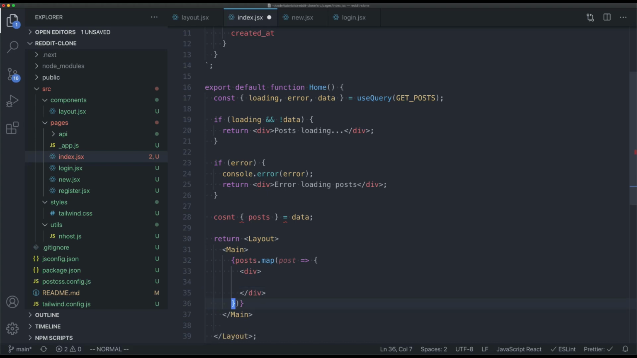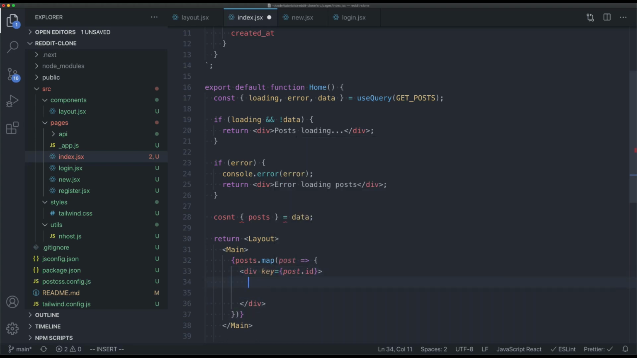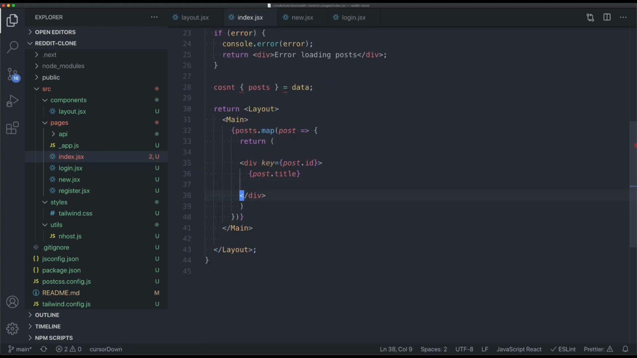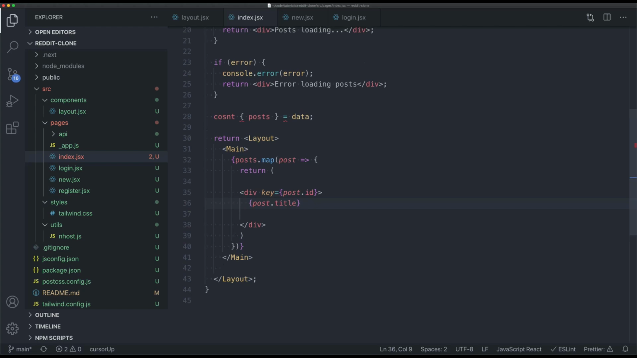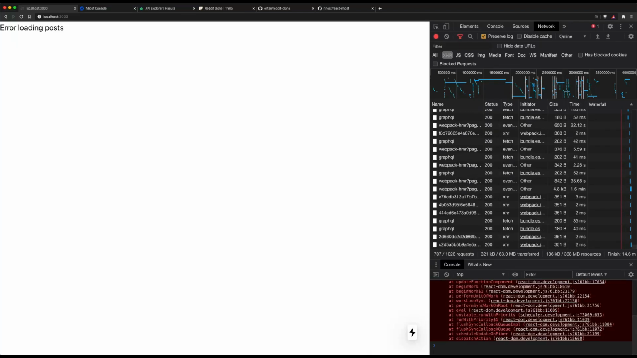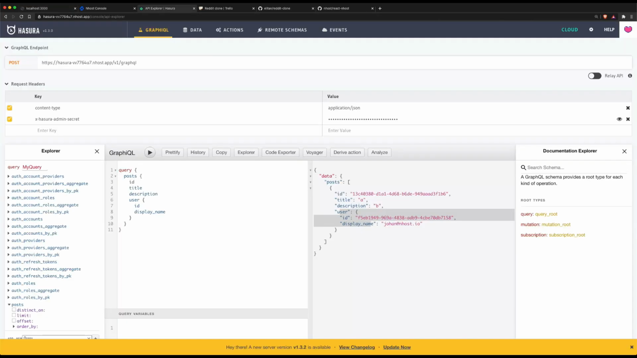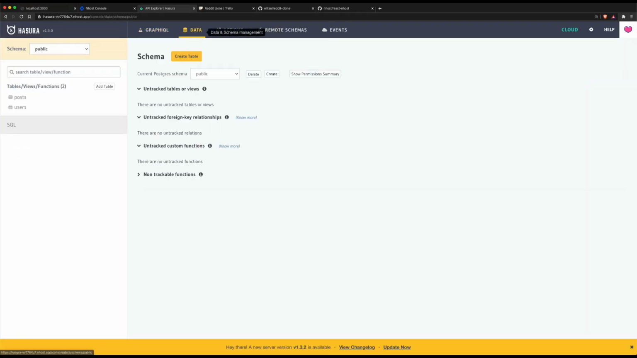Okay, let's just for now do something like post title. Return maybe. What are you complaining about? All right. Error loading posts. Yeah. Posts not found in type root query. This is a permission issue because we're not allowed to see the posts yet. So we're going to fix that.